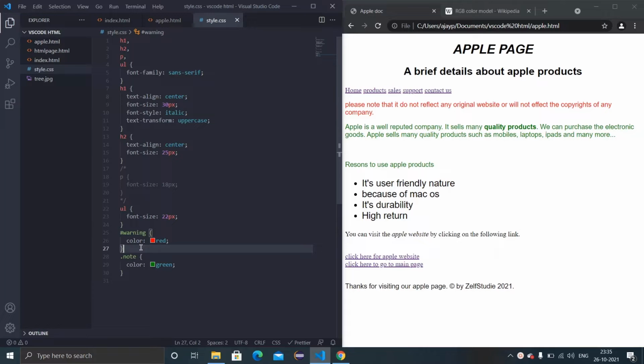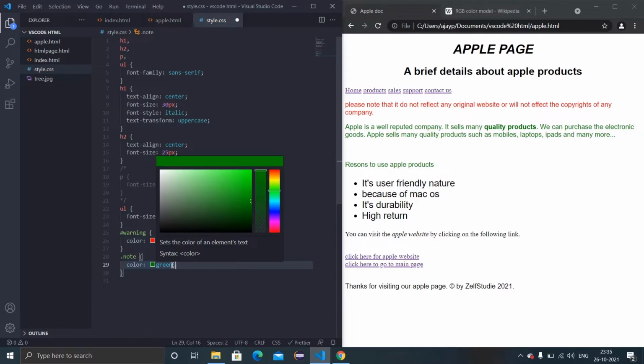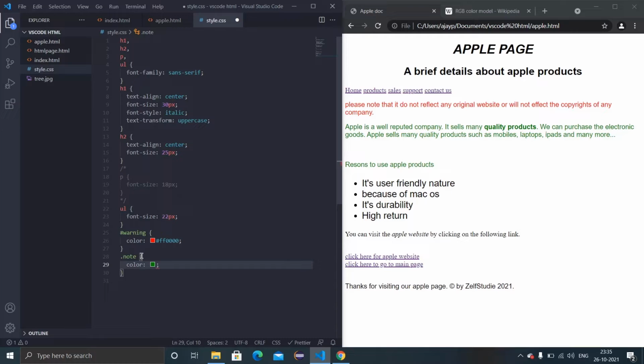For red there is a code. We should not give directly red. That should be hash ff0000. So that's basically red. You should not give green. That's hash 00ff00. That should be green. So this is how you need to give the color coding.